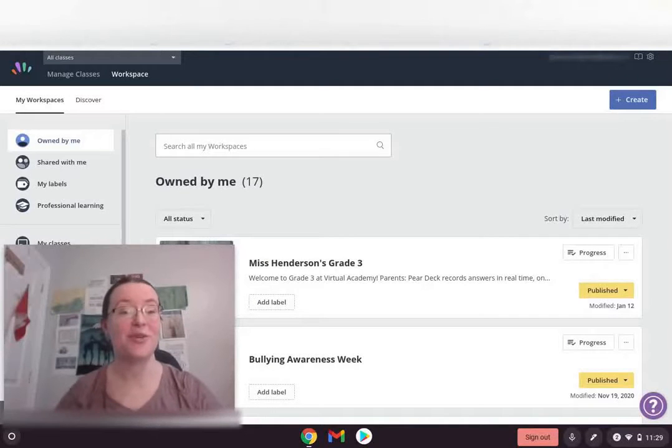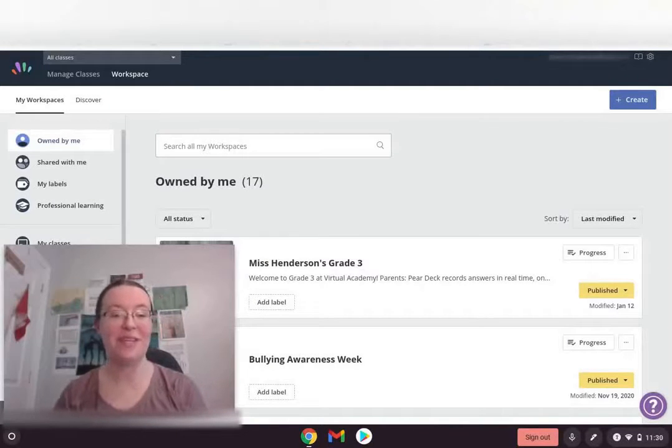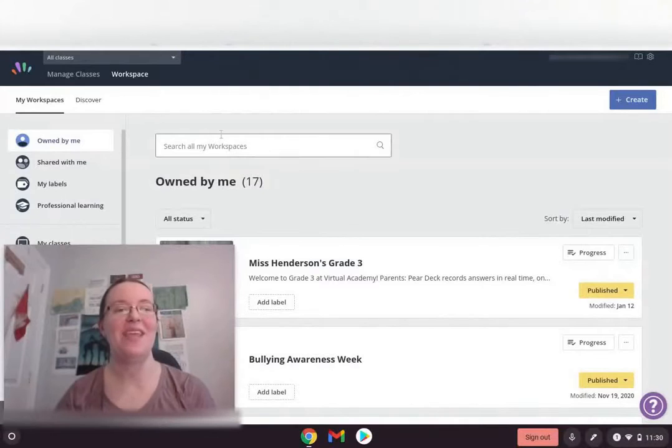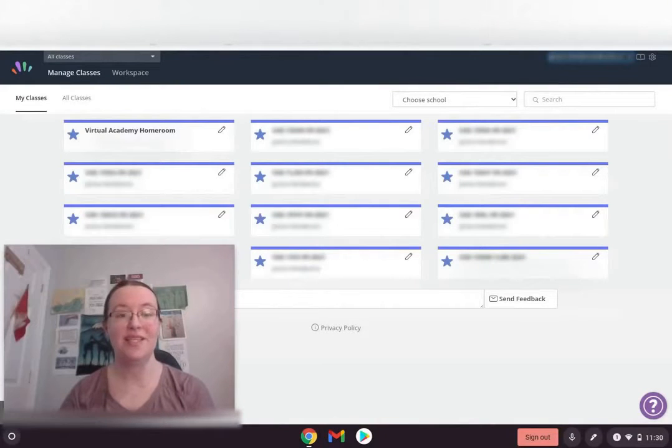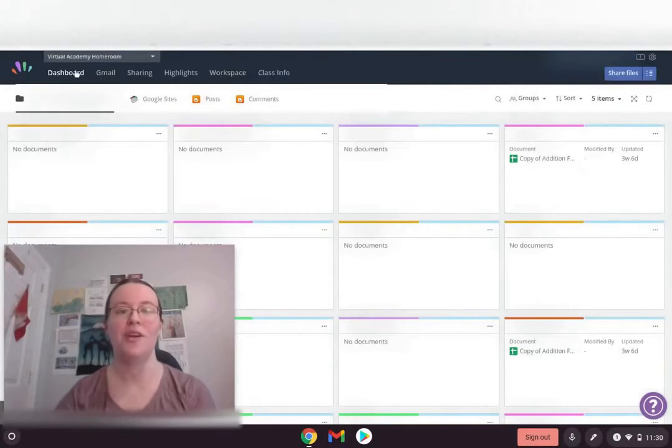Hi, today I want to show you Hapara Highlights, which I find an incredibly useful virtual tool. If you go into Workspace, you can get there by clicking on Manage Classes. That will bring you to a list of your classes. Click on your class, and that will bring you to Dashboard. Up at the top, you'll see Dashboard, Gmail, Sharing, Highlights, Workspace, and Class Info.